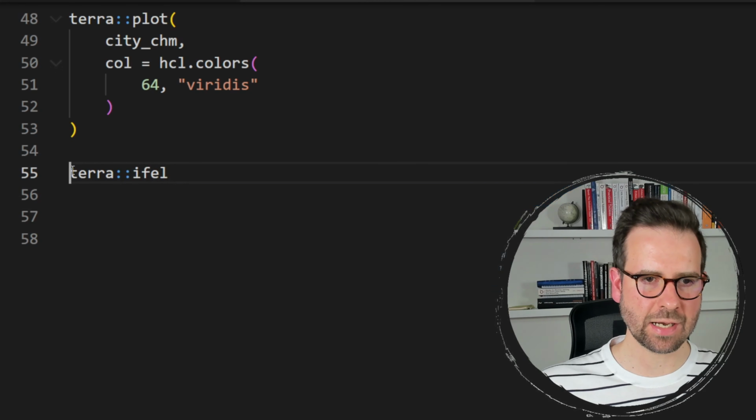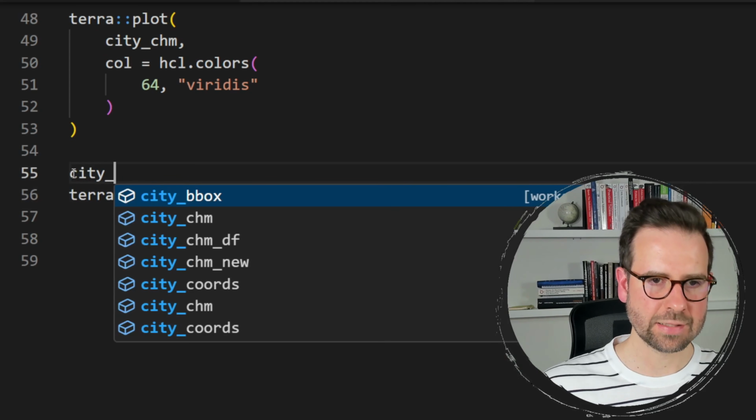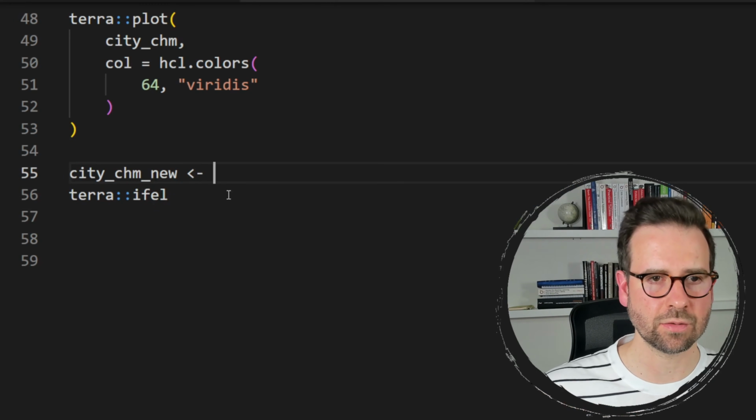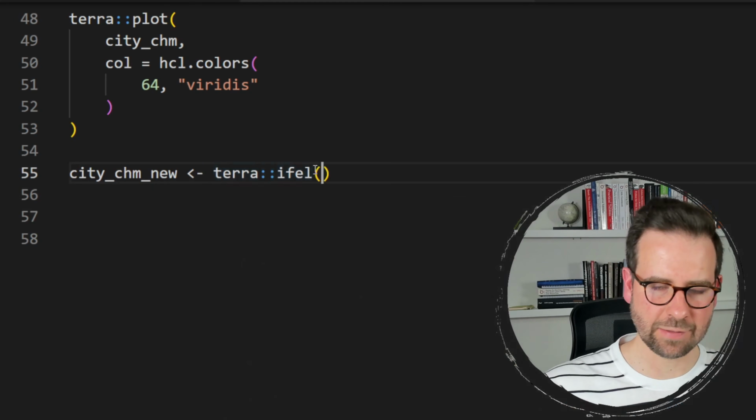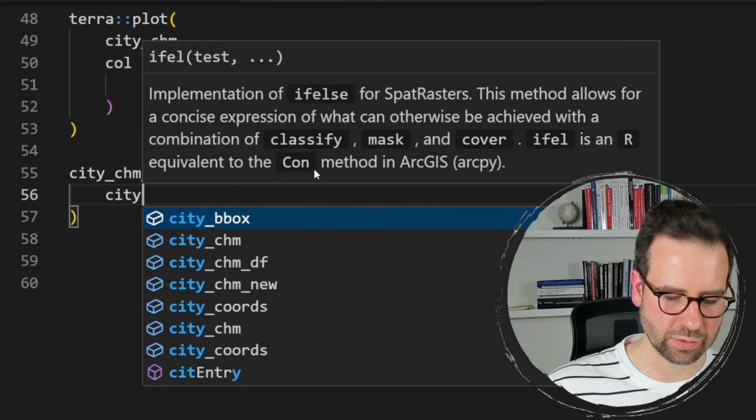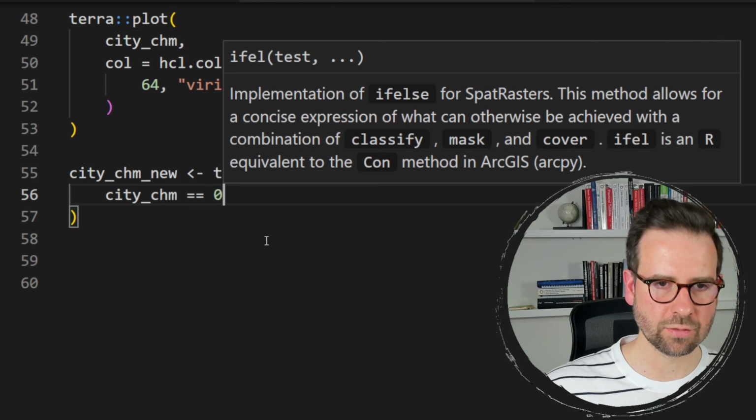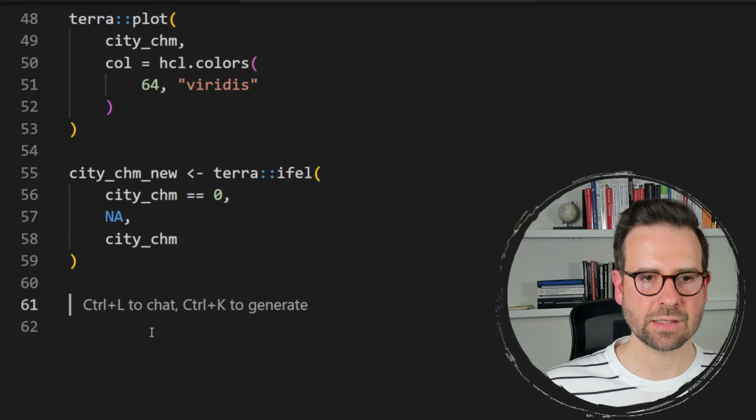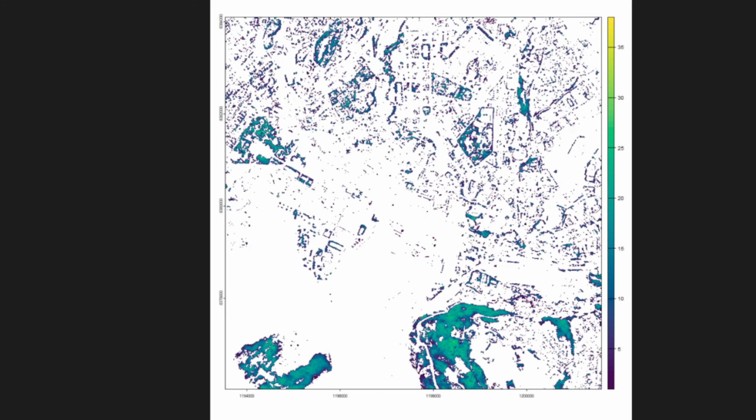And then in this process, I will be creating a new object, simply because I don't want to replace this existing one and go through the entire process of downloading the file again. So within this ifel, what we can say is, first of all, provide a condition. So if this raster that we downloaded equals 0, simply turn it into an NA, otherwise keep the existing value. So if you use terra to plot this newly created raster object, you will now see a more realistic picture where we got rid of all the values that were equal to 0, essentially places without trees. And what we have now is only those raster points where we actually have a certain tree height.